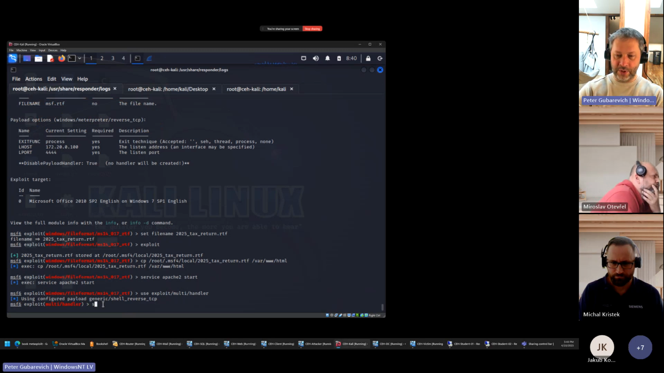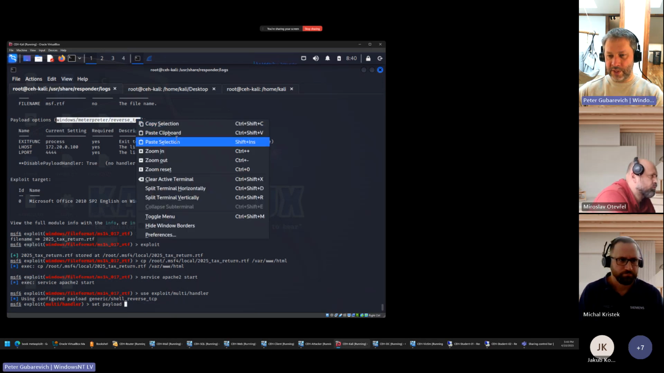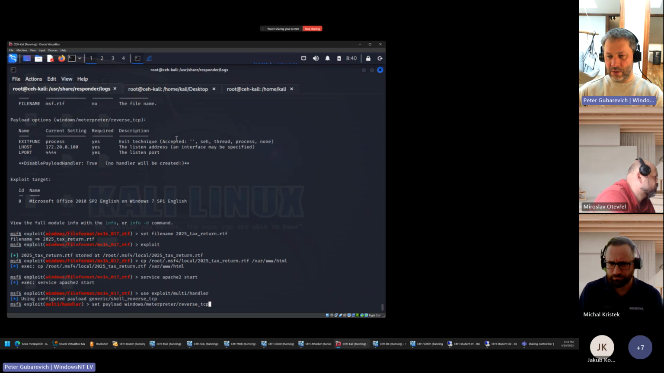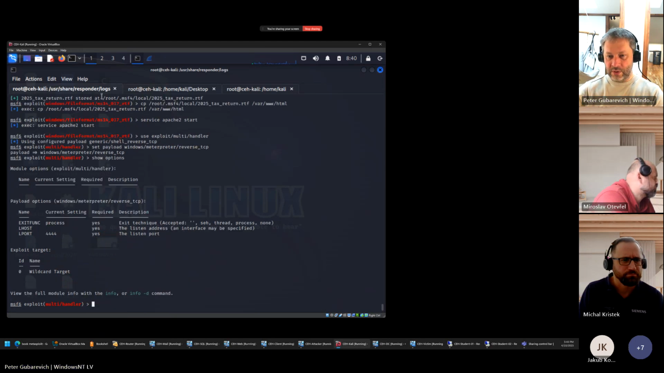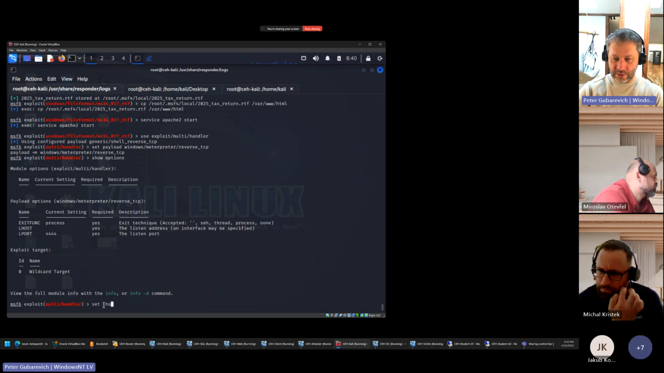So my payload is set payload. Right click, paste selection, go. And you need to configure this payload this time. Show options. In options, I see that the default port is specified, the listening host is not specified. Set listening host, my Kali.